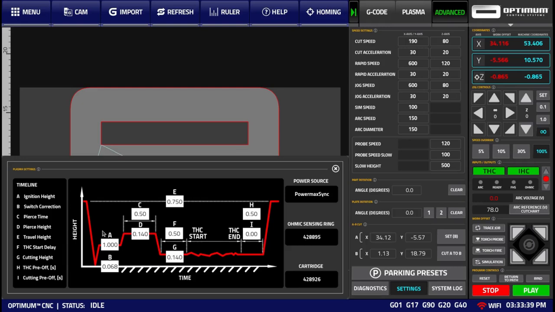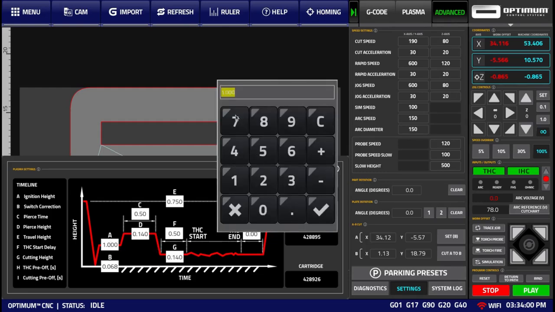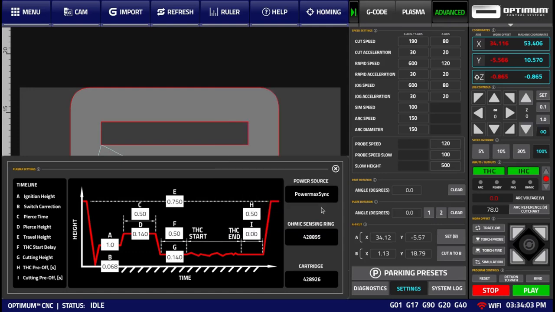So first of all, we have a torch that is moving down, as you can see in this graph. It will make contact with the working material, with our metal, after which it will go up to a certain height, A, or our ignition height. So after contact, the torch will rise to this height, and then it will wait for the arc signal, for the machine to give a signal that the arc is on.